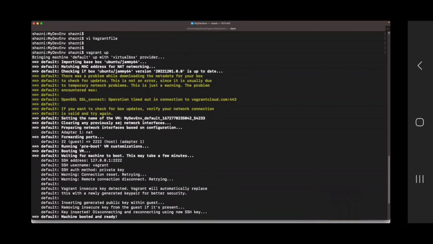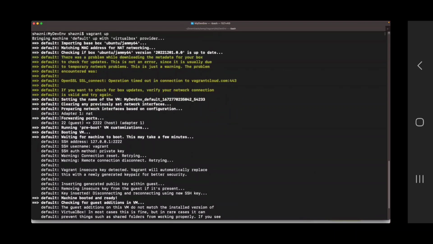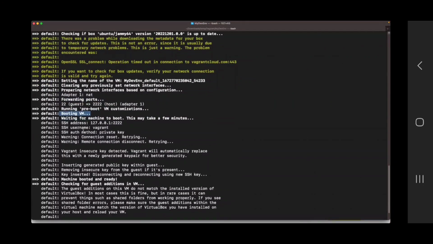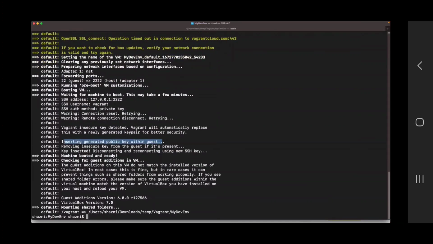And after that, it's saying clearing my previously set network interfaces, preparing network interfaces, forwarding certain ports, and then it says booting the virtual machine and waiting for the virtual machine to boot. This may take a couple of minutes, and then it gives me a few details of the SSH username and all that, and then inserting generated public key within the guest, and then machine booted and ready, right? So that means the machine is ready.